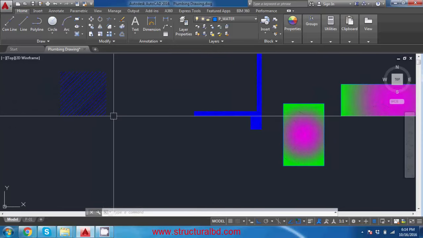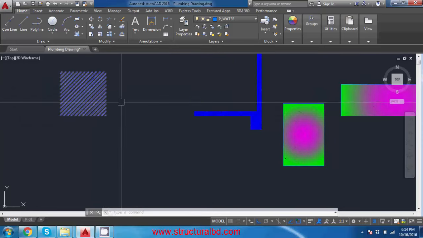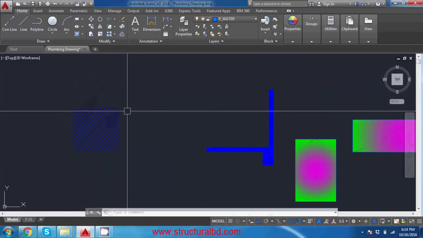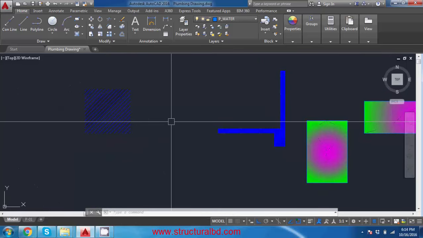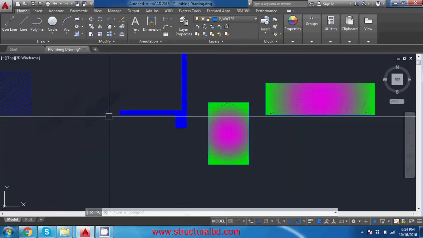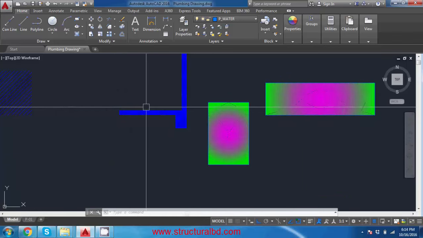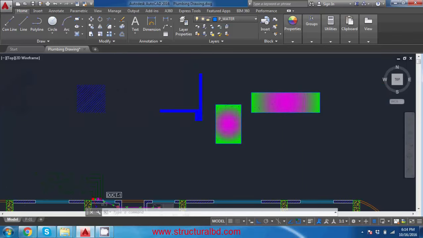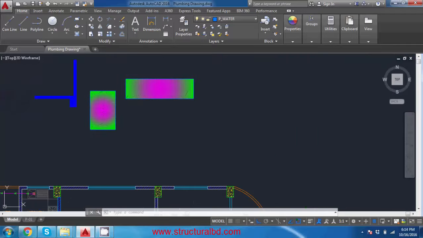And the hatch should be associative when you are doing the hatch, otherwise you cannot edit that directly. So you have to recreate the boundary again to edit the hatch. This way you can edit hatch, and you can use the gradient.